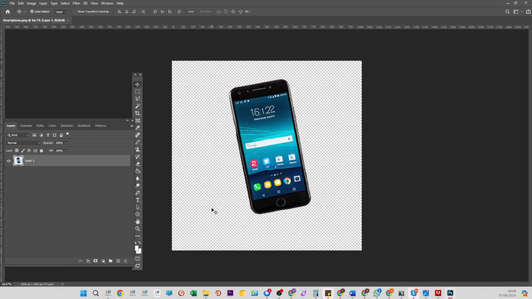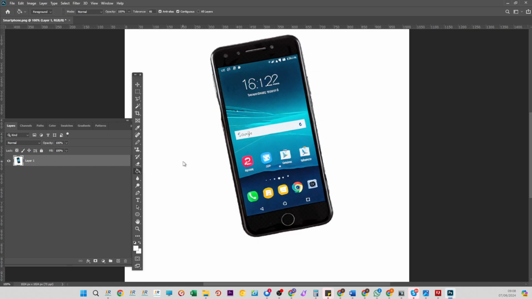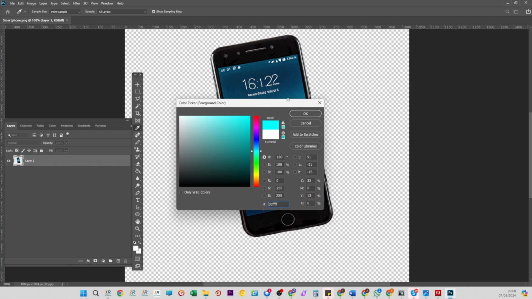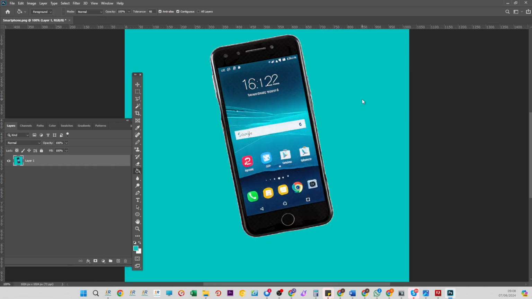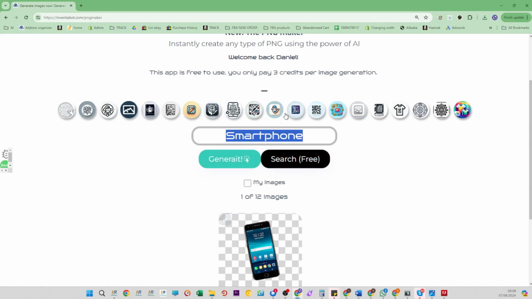Okay, so here we are inside Photoshop. If I zoom in here, you can see now I can just put a background, and you can see there is no background behind that. It means I can change the color of this background to, let's say, blue, and I can just do whatever I want with that. Perfect.